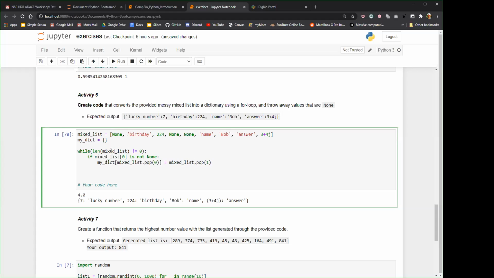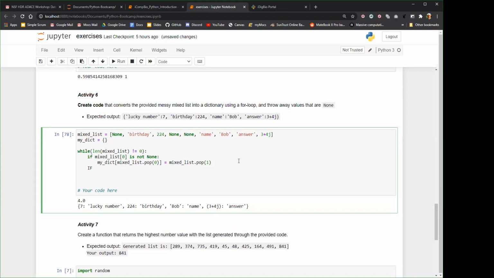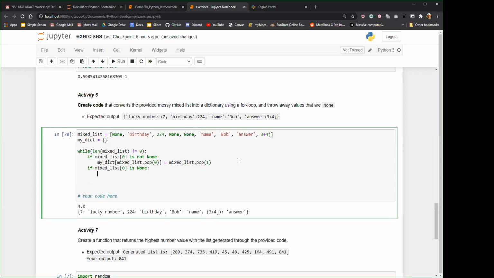If it's not none, do that, but we have none. So if mixed list at 0 is none, we can go ahead and just delete the mixed list at 0. So we just go ahead, if it is none, then we're just going to delete.